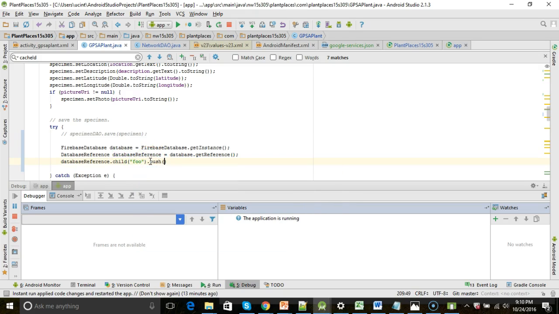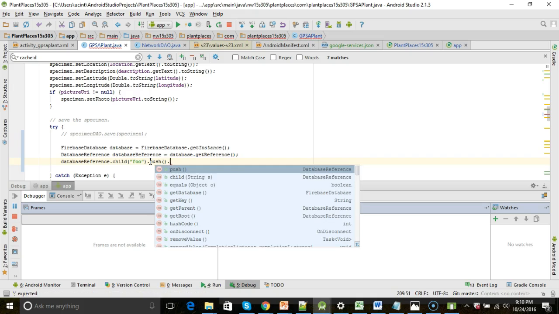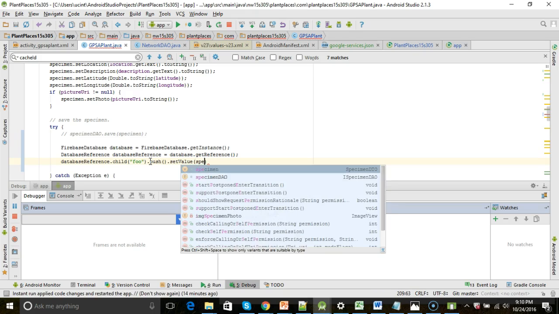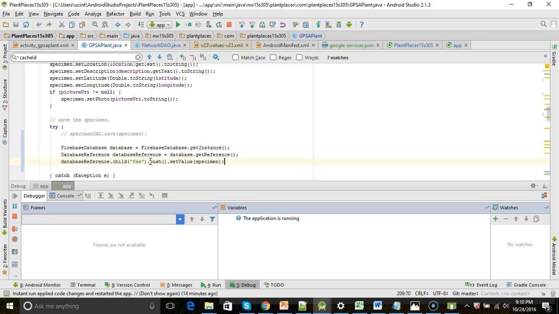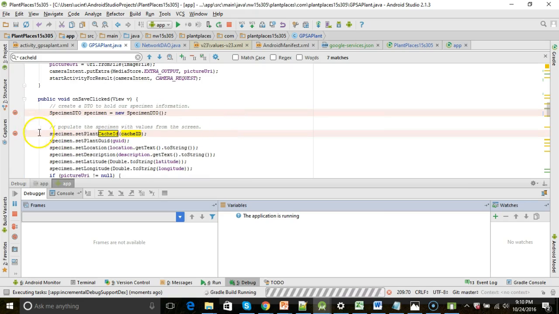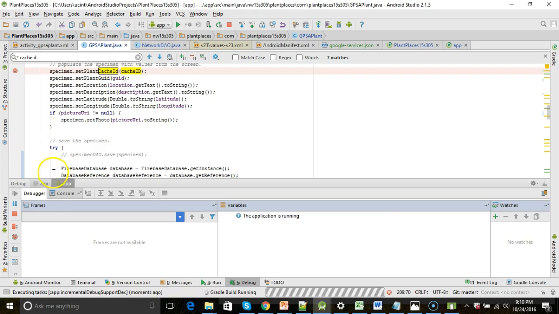Okay, now push. We want to start pushing items onto the child, and I'm going to say set value. And what value am I going to push? Well, I certainly could push a string like bar, or I could push an entire object like specimen. If I push an entire object, then each of those values that compose that object will be placed on our Firebase database. So simply refresh the emulator, and note that I have a couple of breakpoints set here. As soon as it updates on the emulator, we'll come back and we'll take a look at the database updating.